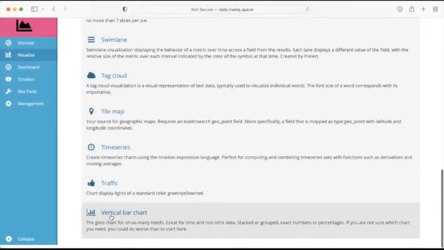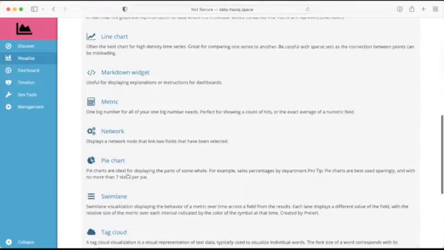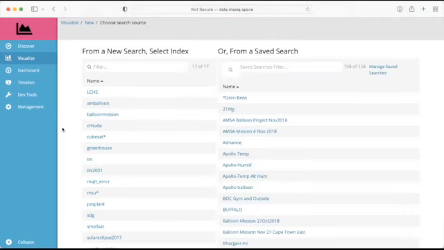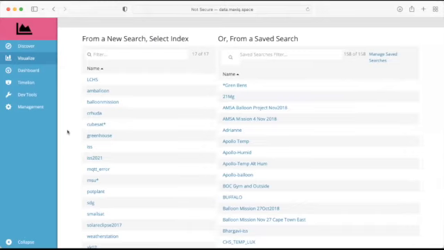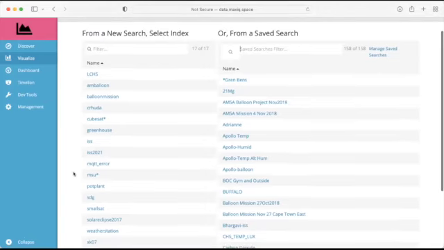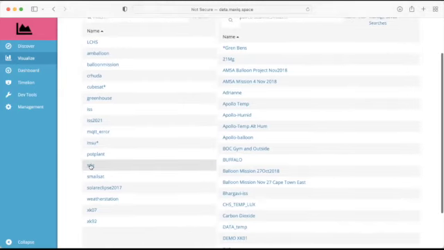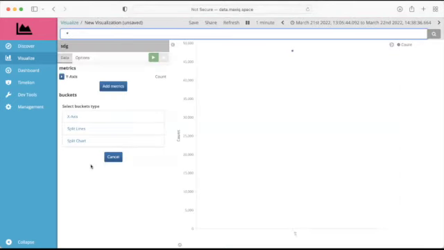Okay, so what I'm going to do is a line chart. Honestly, this is the one I use the most myself. Now it opens up and says you can do it from a new search, a selected index, or a saved search. We've got a whole index at our disposal, so we're going to say SDG index. I want you to build this visualization based on the SDG index. Okay, so here we go.